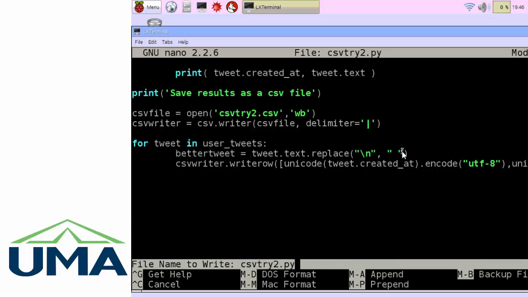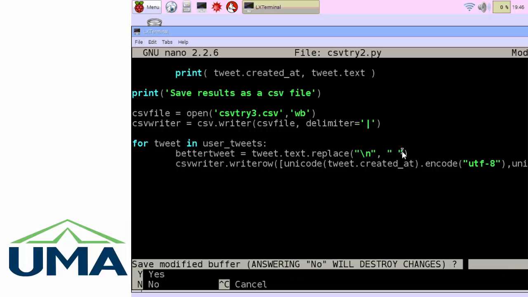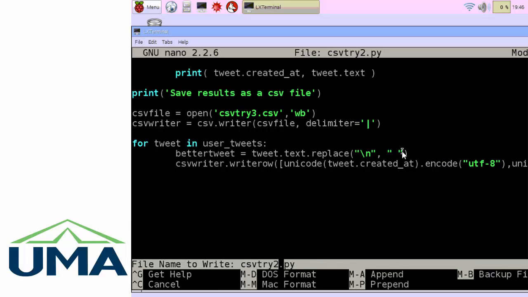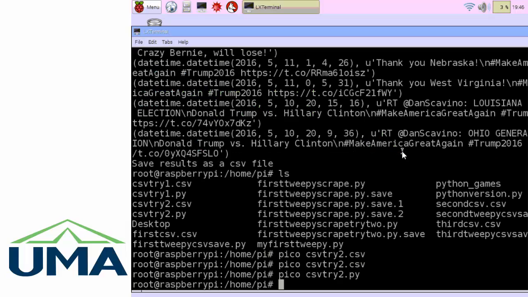Let's save this as CSV try 3.py. Oh, and while we're at it, let's save the CSV file that's output as CSV try 3.csv. Okay, so we'll change the output file. Then we'll hit Control X to exit, save the modified buffer, and change the file name. This is a great way of saving what you've done before in case you mess things up as you go, which happens all the time. And we'll save it under a different name. Yes. Now let's go to Python, and we'll run python CSV try 3.py.